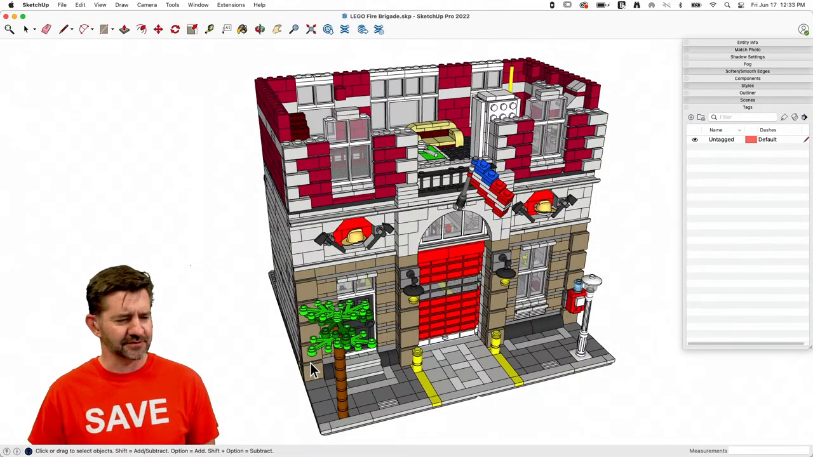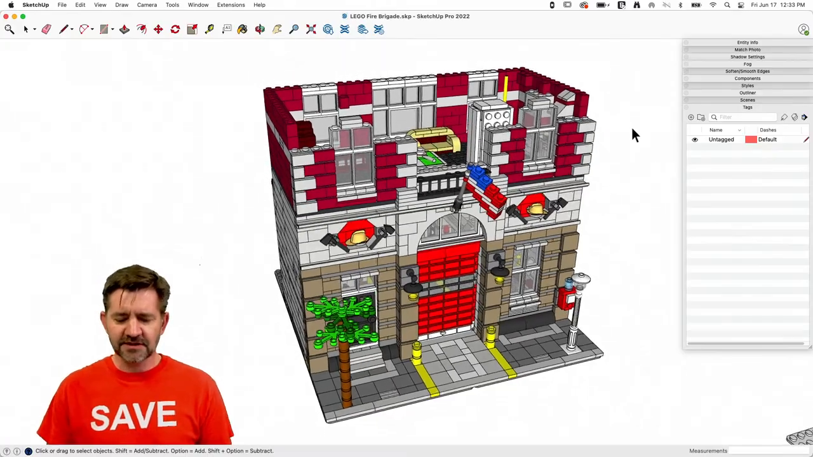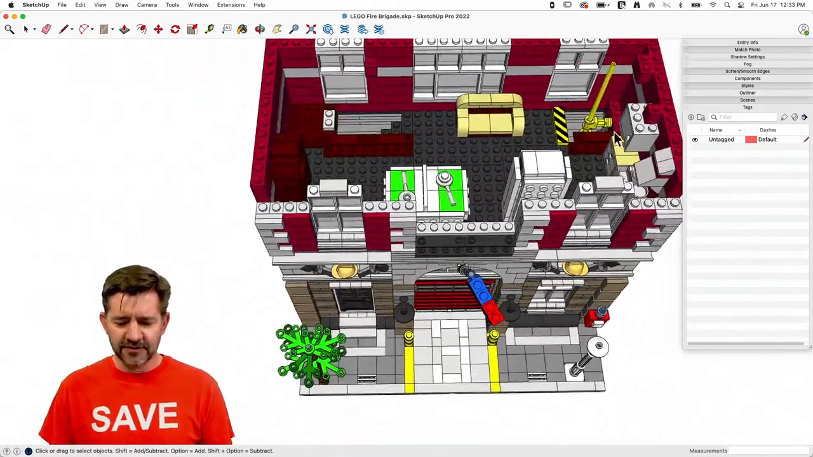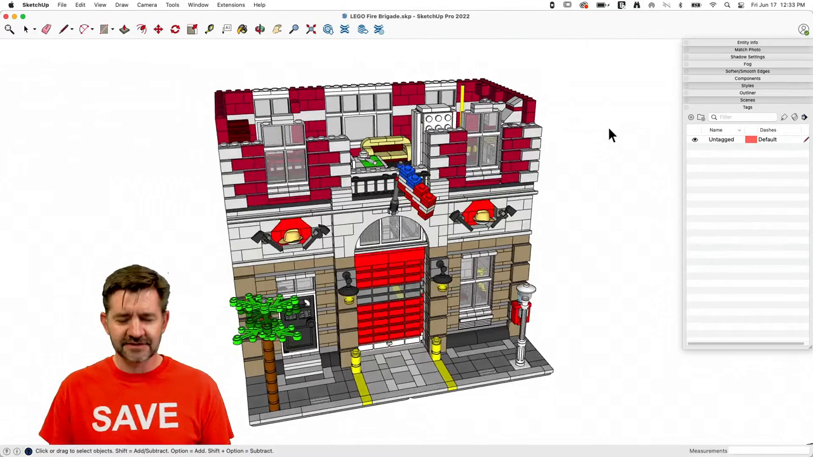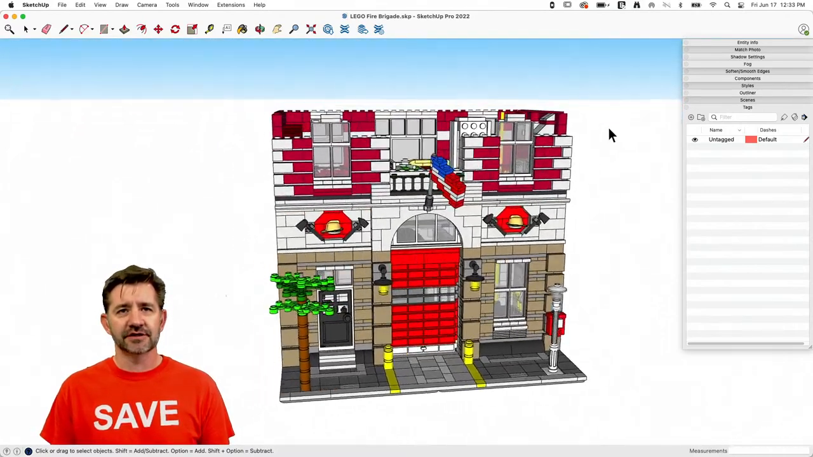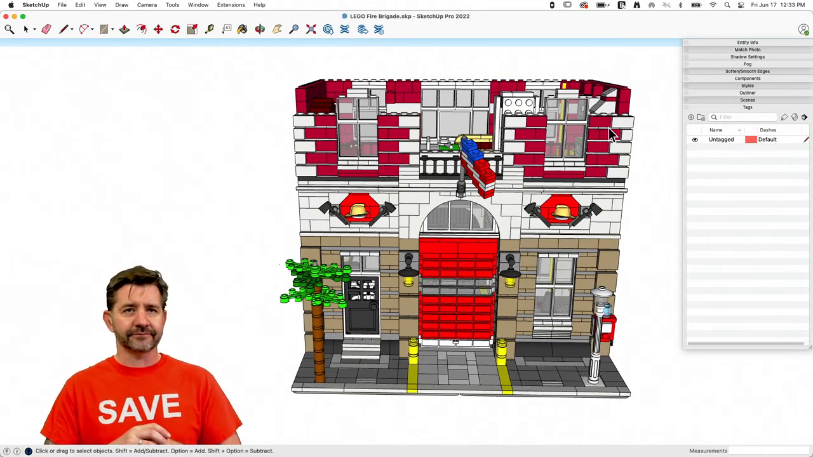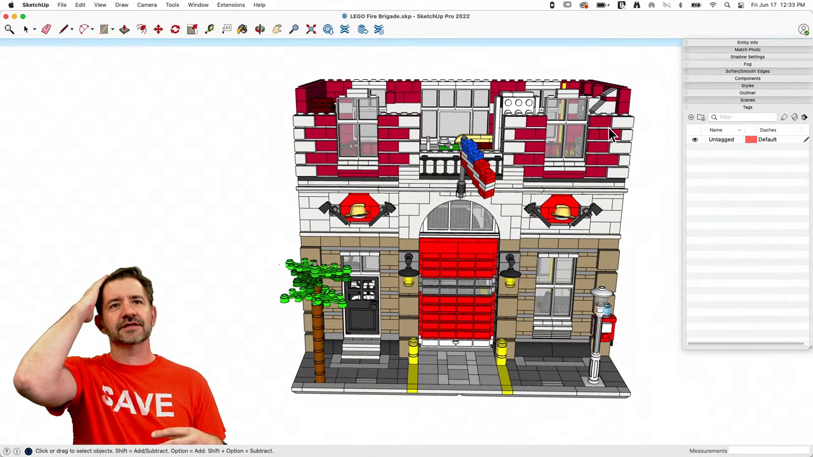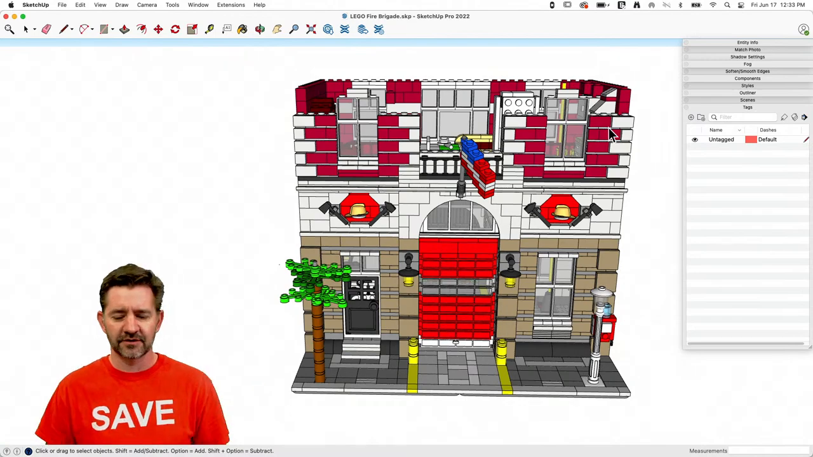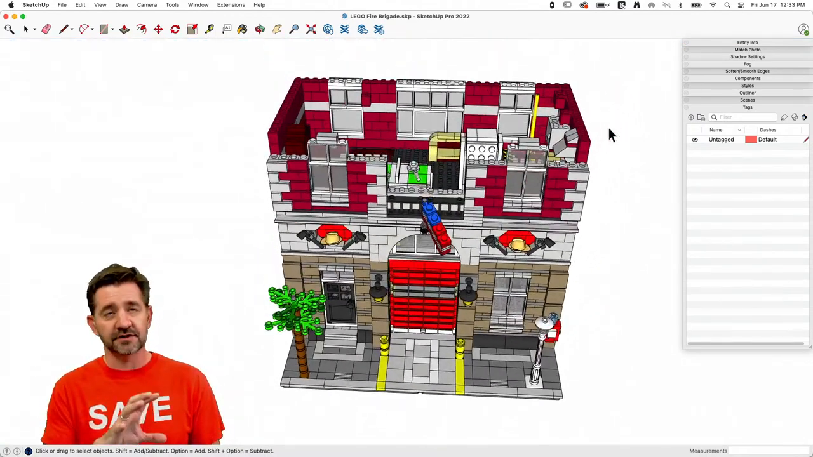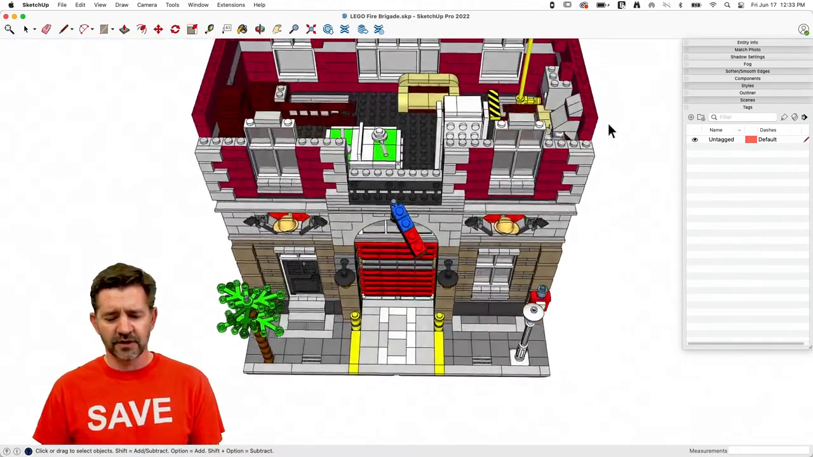Yeah, absolutely. So this is the model that I'm working on right now. It's called Lego Fire Brigade. If you have ever seen the building series, it's a bunch of Lego scale models. It's not scaled against real life, it's for minifigs to walk around in. They have a whole bunch of buildings, so I started modeling those. This is the one I'm working on right now.